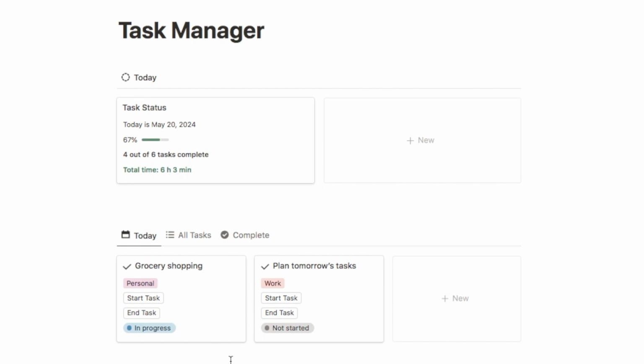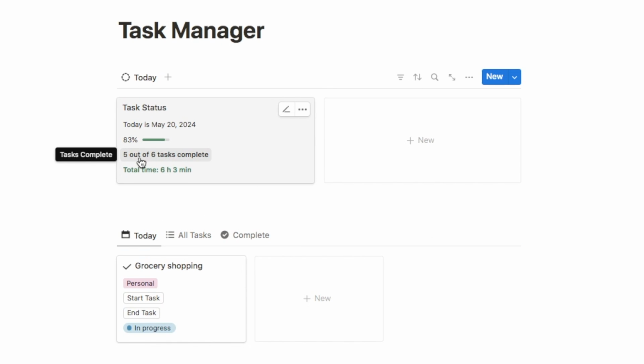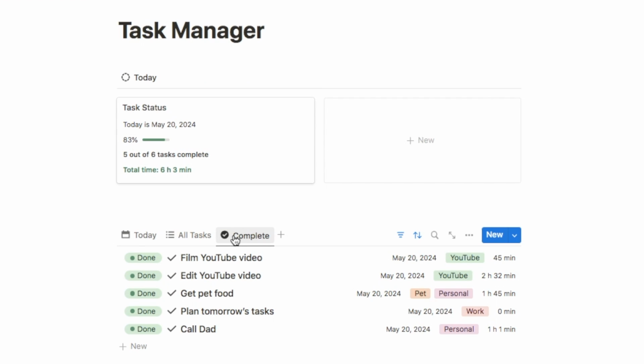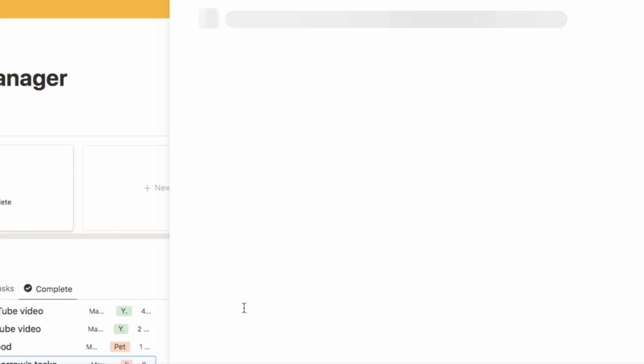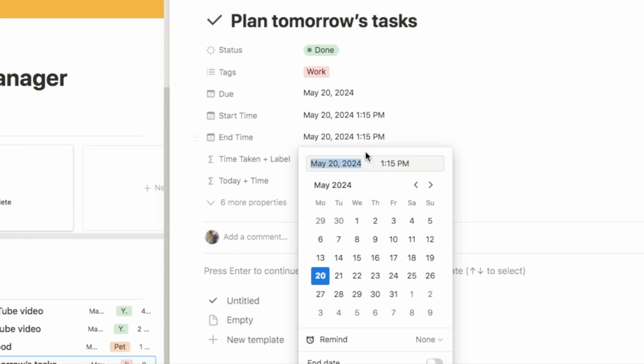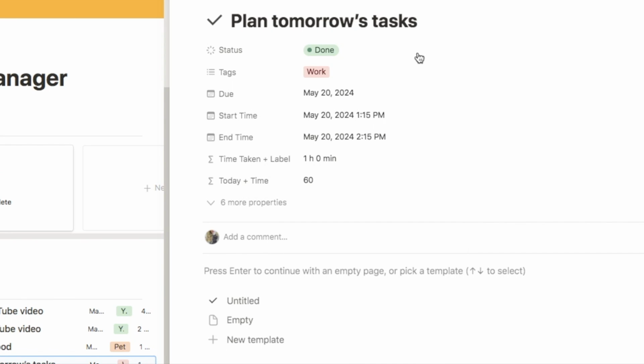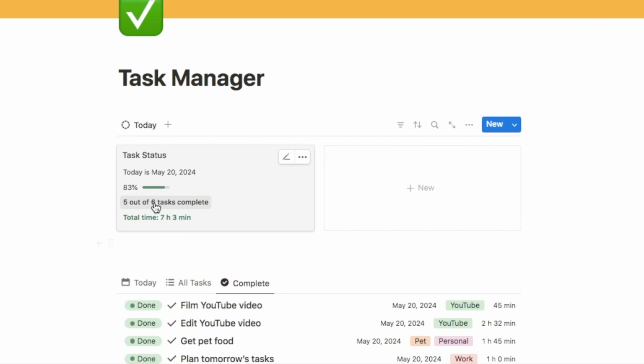So let's check that this works correctly. When I start the task, I will simply click the start task button, and that will change the status to in progress. And once I've finished the task, I click end task, it disappears from the list. This has changed to 5 out of 6 tasks complete. And if I check on here, it is displaying on our complete task with 0 minutes because I clicked them straight after each other, but I can come on here and change the time like this. And as you can see, it's now displaying an hour and it's added that onto our total.